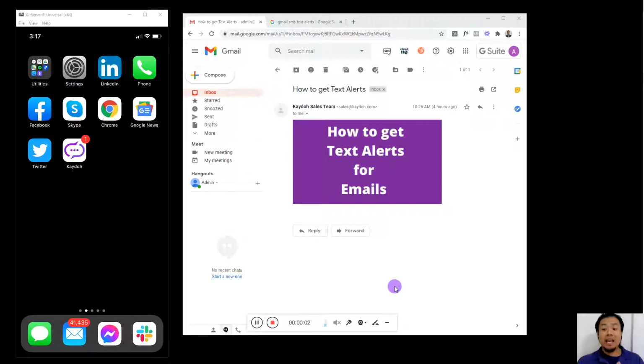Alright guys, so today I'm going to do a quick demo on how to get text alerts for Gmail emails. A really cool tool we found that is easy to use, and the best part is it's completely free. So let me show you how to get started.